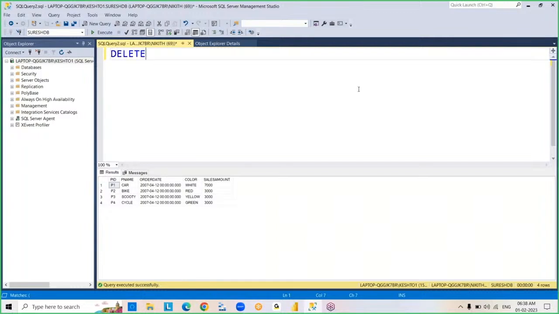So next command is delete. Used to delete the data from the table. See, we already worked with the truncate, right? Then what is truncate command? DDL commands we worked with the truncate, right? Truncate also used to delete data from the table only. But the difference is truncate command can delete only entire data from the table. Only entire data from the table.